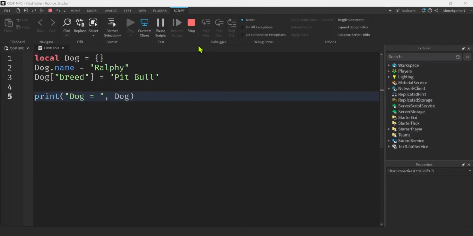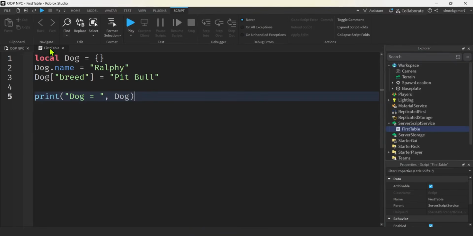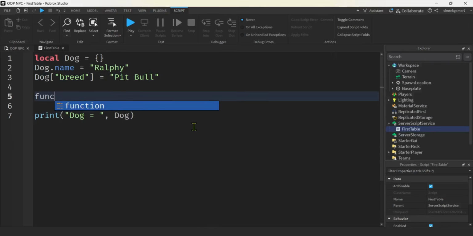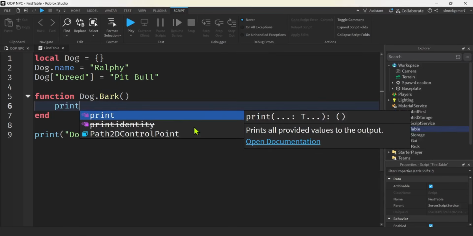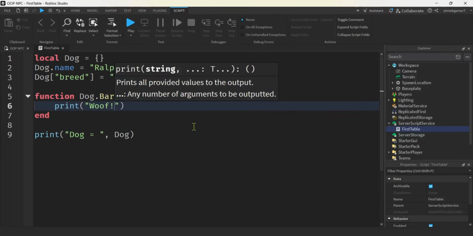That's right, we could add functions to our table. Ooh, let me turn my game off. Forgot that. Go back to your first table and let's add a function. All right, so there's a couple ways of doing this. We could do the function like this and say function dog dot bark, open close parentheses, print, woof.